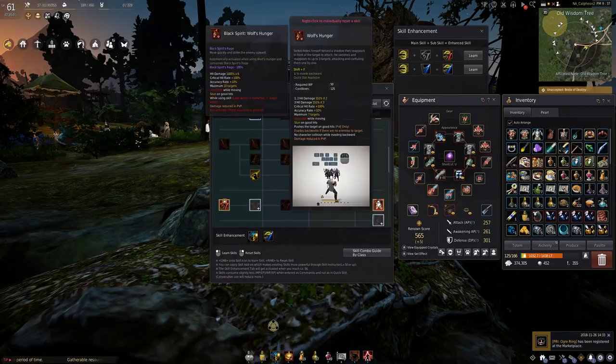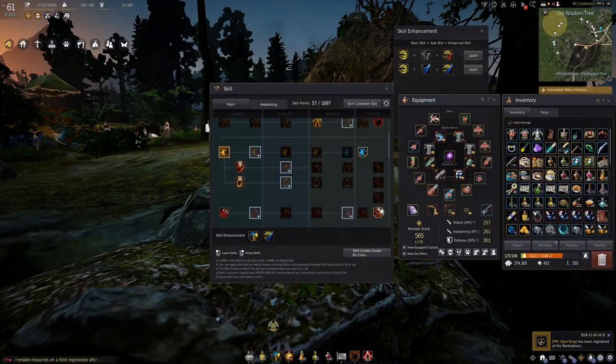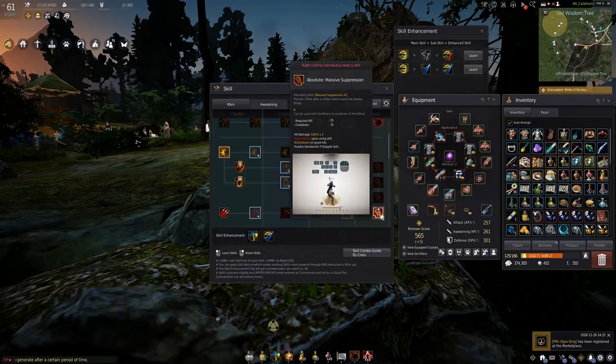So, I think I just missed the grab off to the side. The grab off to the side, the massive suppression, it's the only grab I use. I don't use the Awakening grab. And it's mostly just to keep myself safe. There is super armor on this grab. There is not super armor on the other grab.